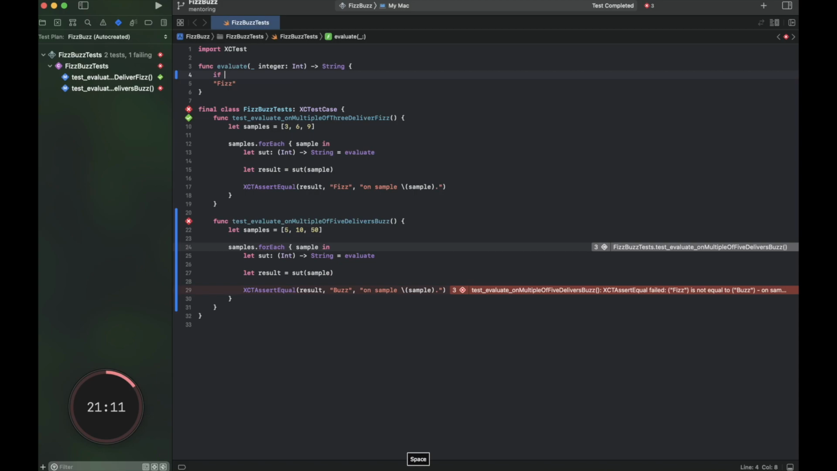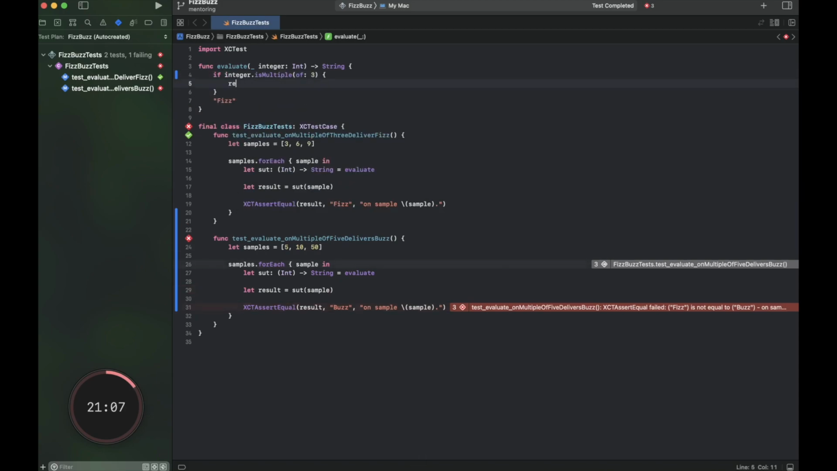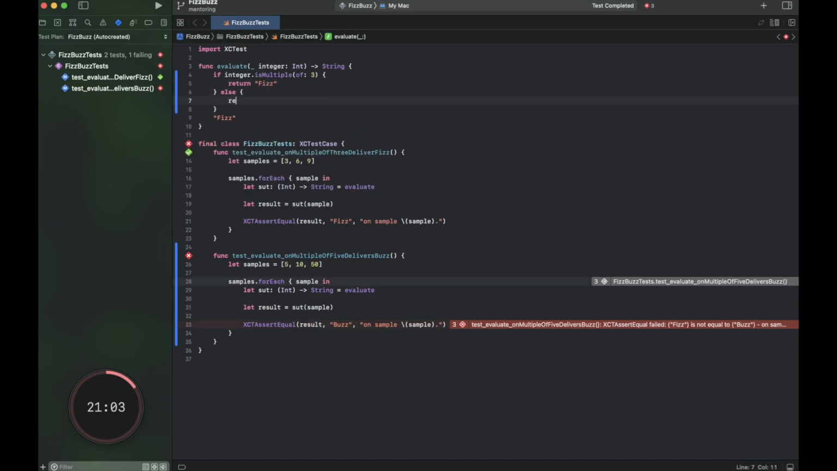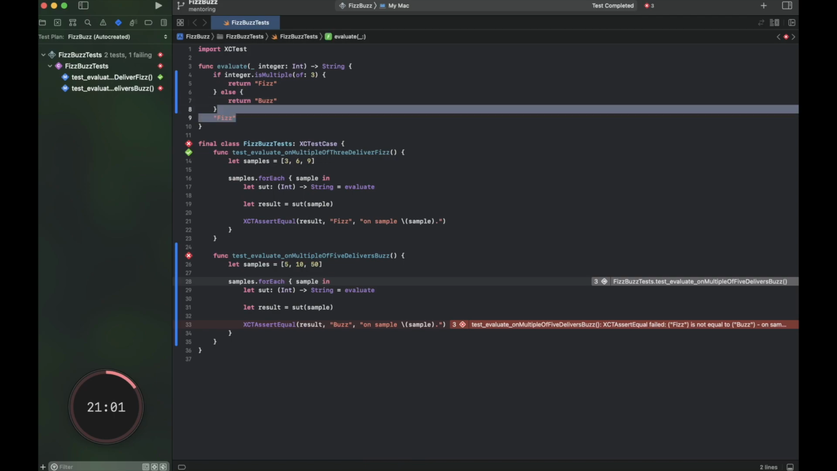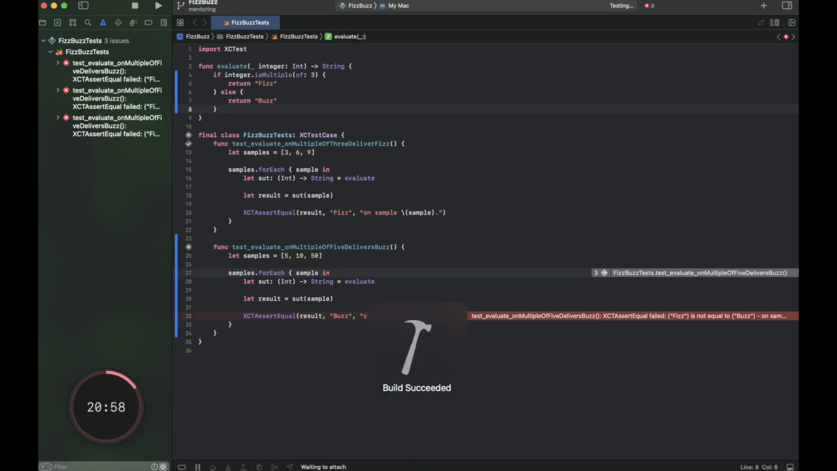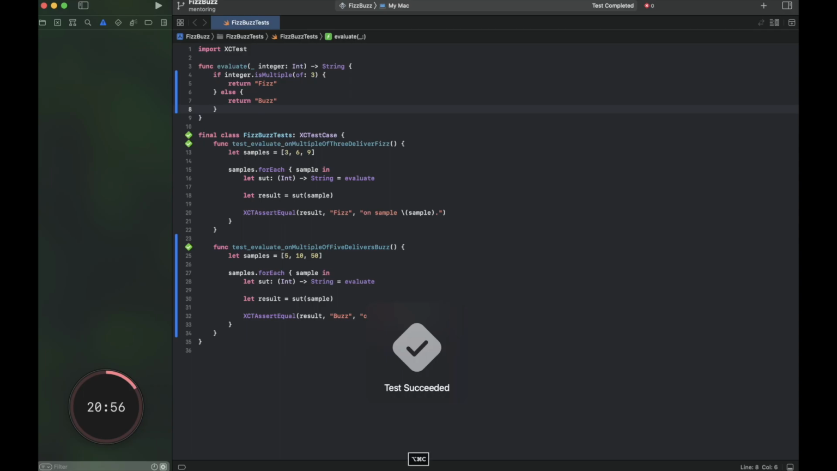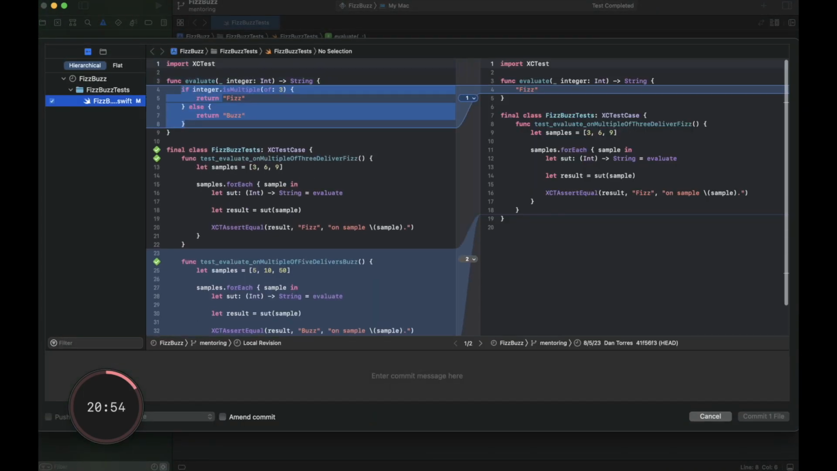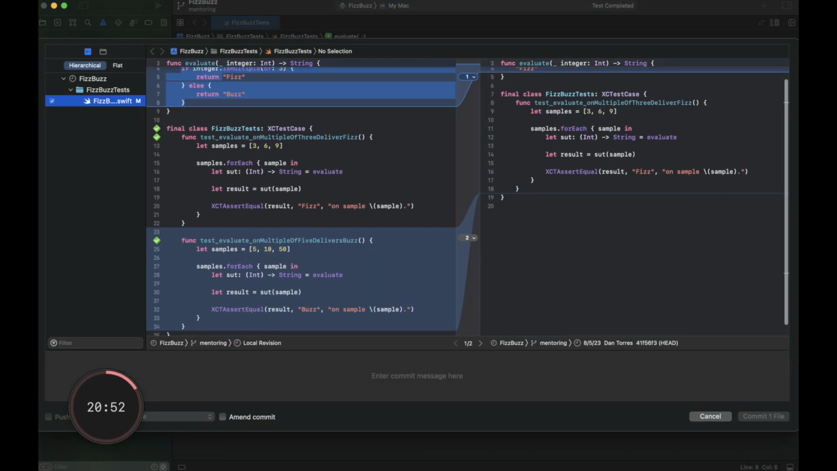Let's make it pass. So if integer is multiple of 3, return fizz. Else it should return just buzz for now. Command U. Perfect. And this is because we like to have the least amount of code to make the test pass. On multiple of 5 delivers buzz.